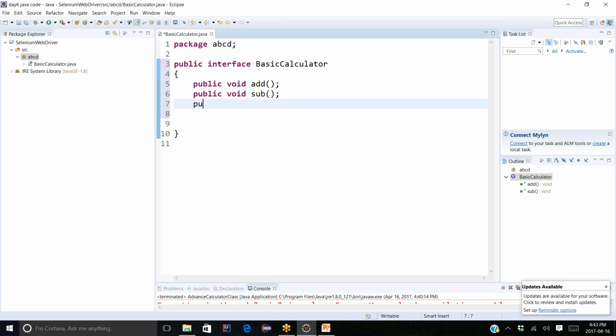Public void multiplication. The multiplication method also does not have a body. If you declare an interface, those methods do not have a body. Public void division, div, semicolon. This also does not have a body. So these four methods do not have a body.